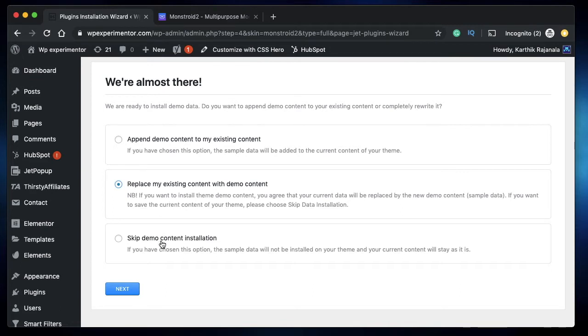You can start right from scratch, so none of the demo content such as images, text, all that won't be added, and you can create pages right from scratch using Elementor and customize them further. So let's click on skip demo content installation. If you already have content on your website, you can simply skip demo content installation. If you're starting right from scratch, just append demo content or replace your content with demo content so that you can simply tweak the content or customize the content, and all that will be changed according to your needs. I'll just skip demo content installation.